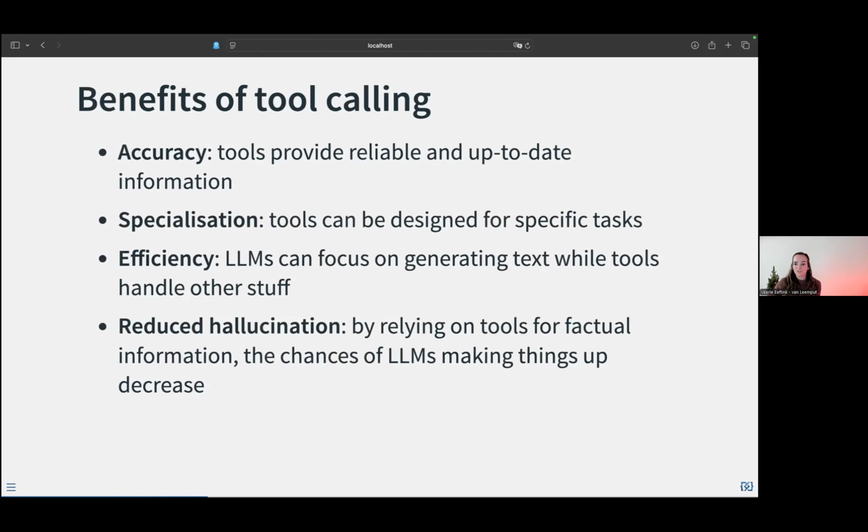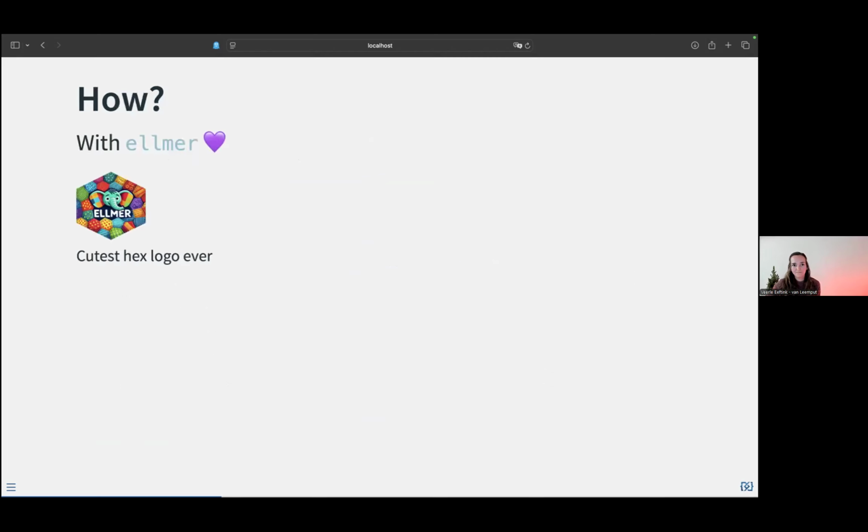So why would you want to use tool calling? Well, you can design tools that are really specific for your use case. You can be more accurate. It's also more efficient because you can let the LLM focus on what it actually was designed to do, namely just generate text and not do all the other stuff that we need real answers for. And also reduced hallucination, which is of course great because nobody likes a hallucinating LLM.